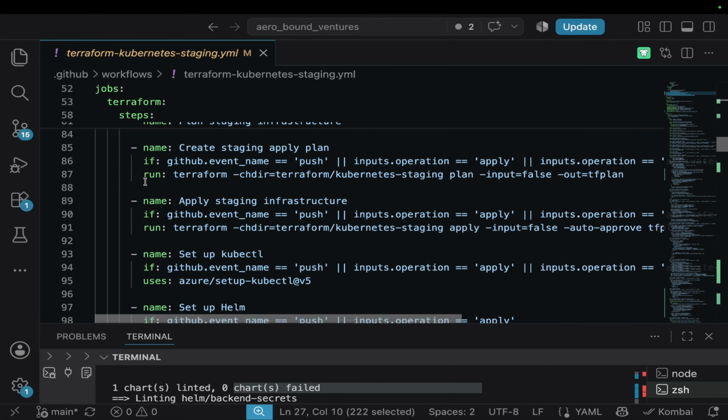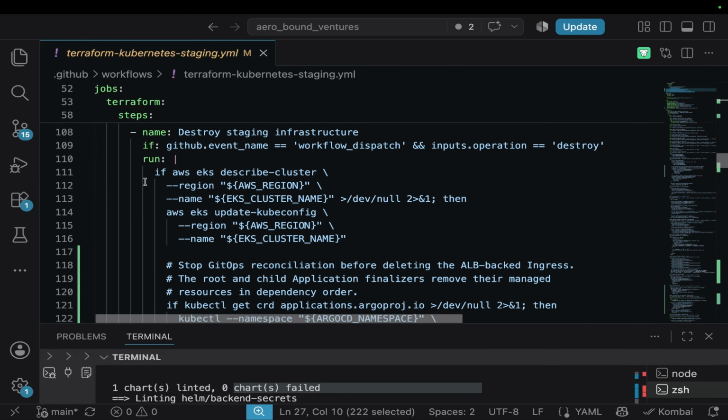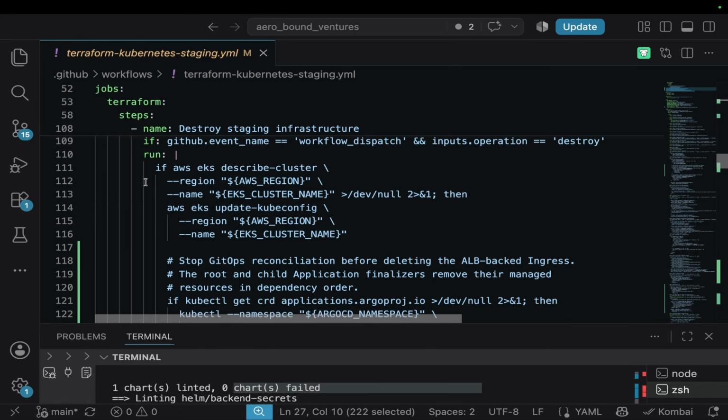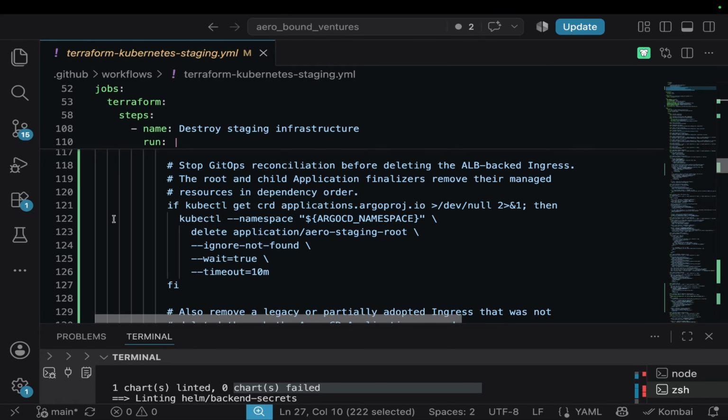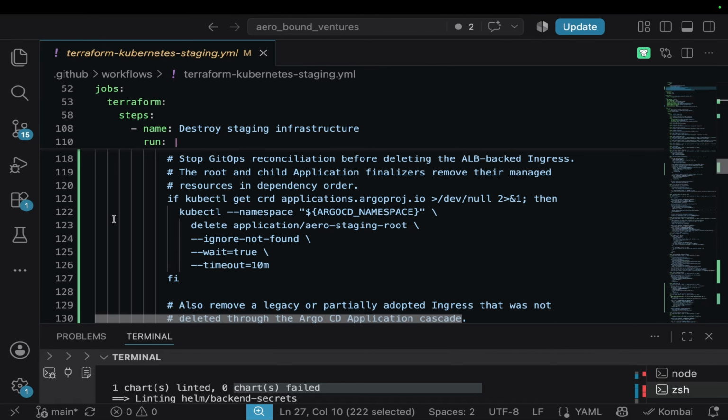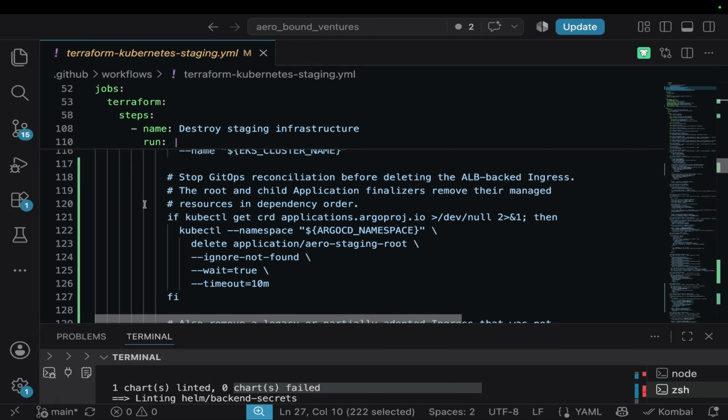Let me see what else I added. Yeah, right here. Do you see this in the destroy infrastructure? Okay, we added some comments. But these are just safe destroy additions.